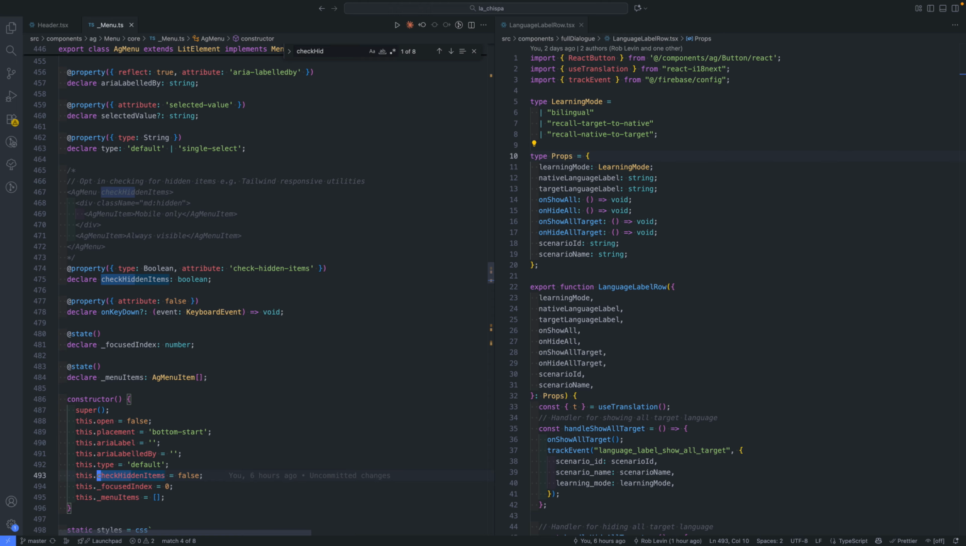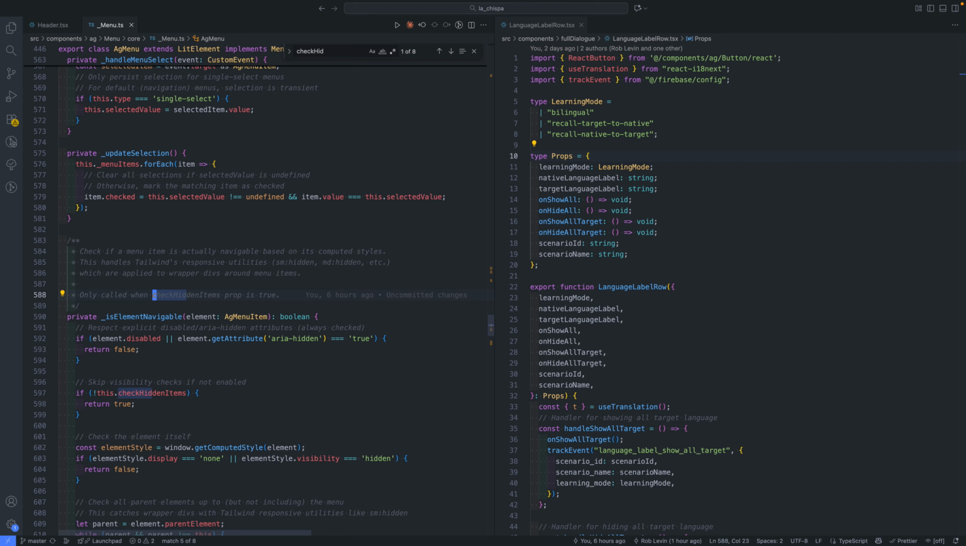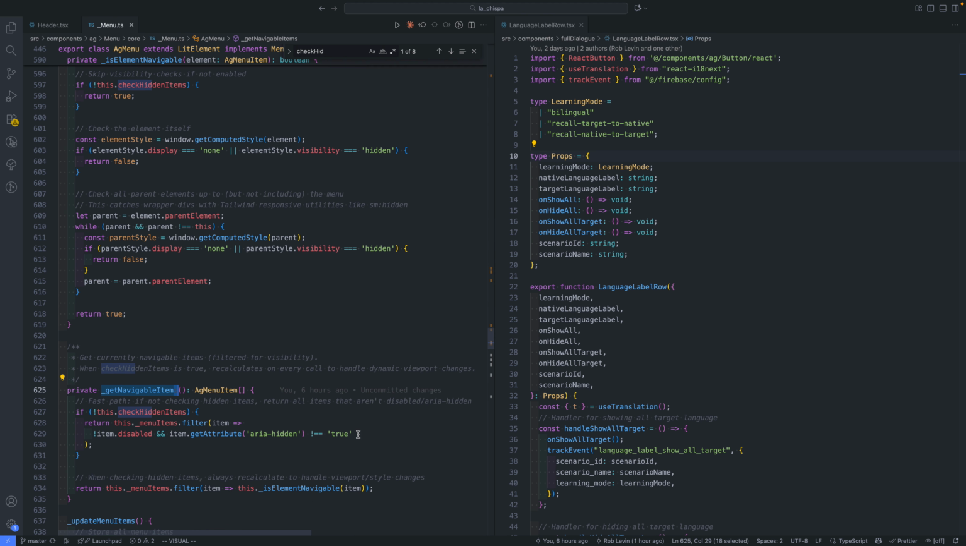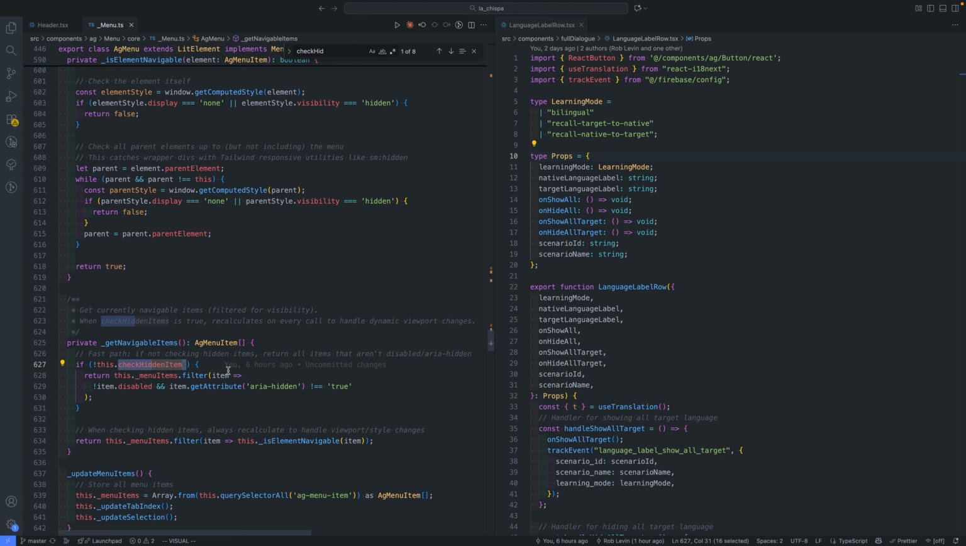The reason why you wouldn't want to is if you're talking about 50 or 100 or a couple hundred items, because of what we have to do when we get the items to consider. So this is get navigable items. When we're using our keyboard navigation, what are the actual elements we're navigating with the up and down arrows? Well, that's determined here. If we haven't opted in for check hidden items, then we simply filter out any items that are disabled or have ARIA hidden. If we have opted in, we have to do a more comprehensive check.